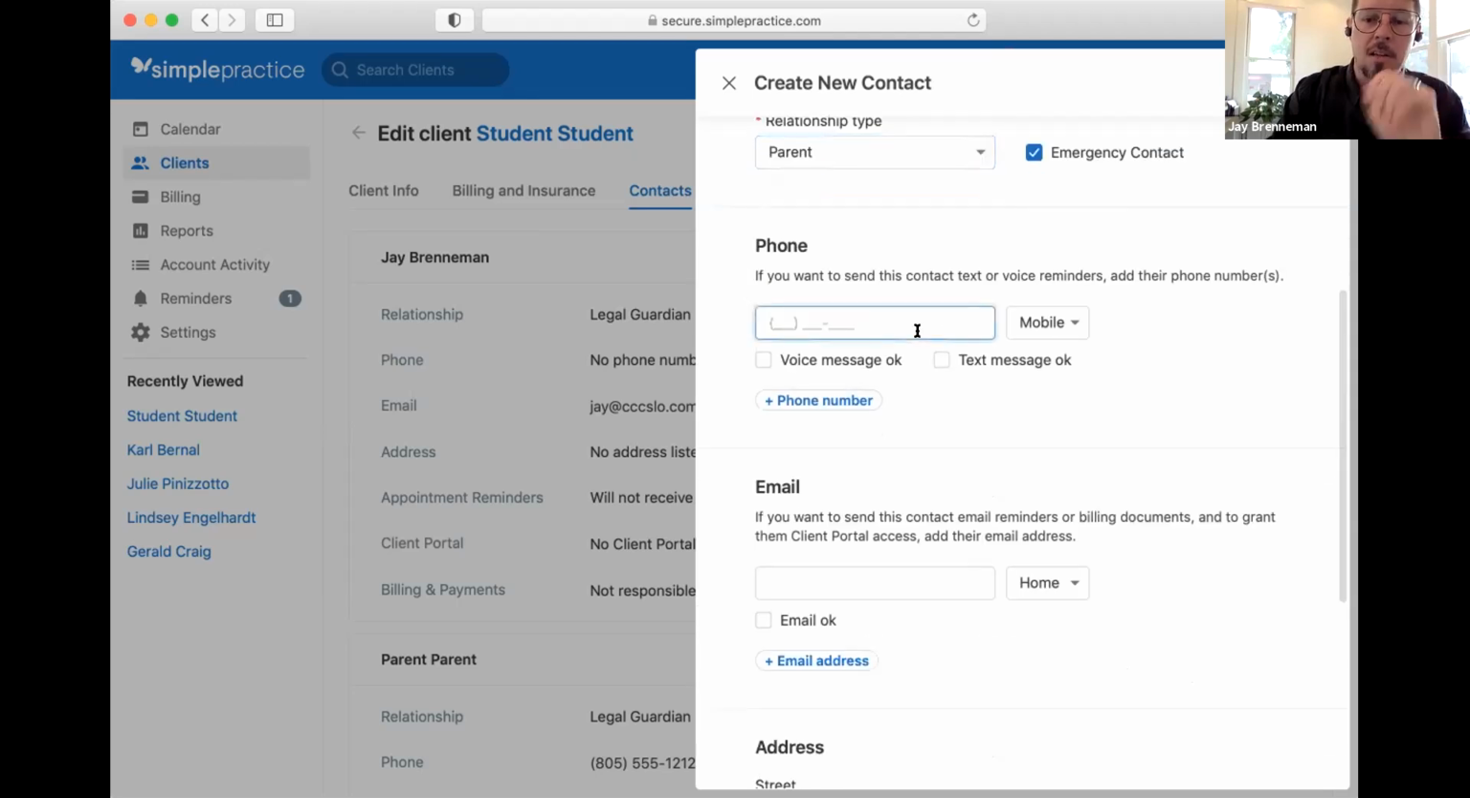Choose whatever you like here. You can enter whatever you like here. You can choose if voice text messages are okay.